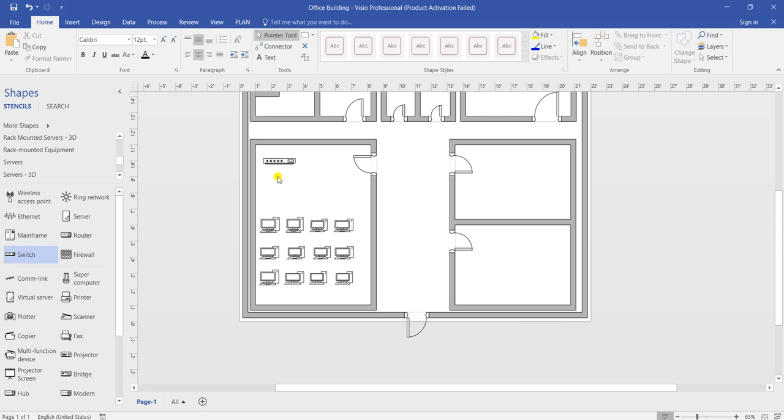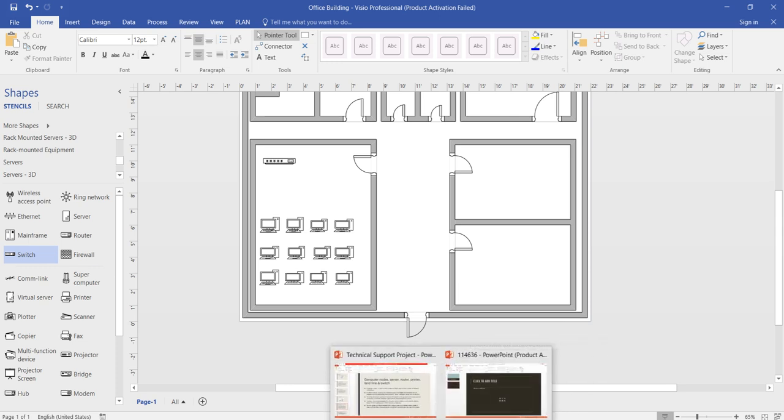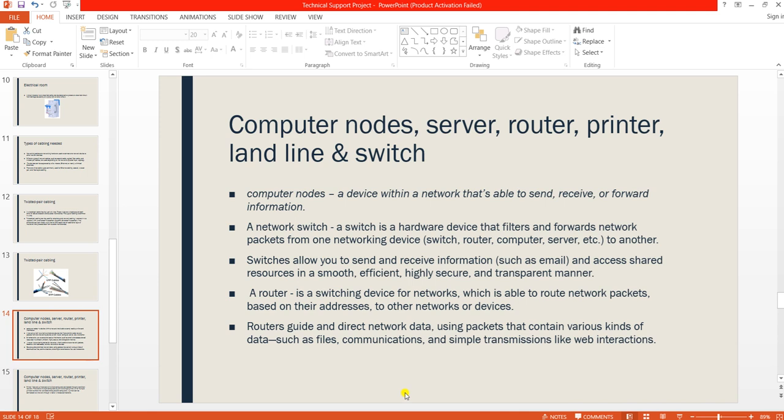So let's look into the PowerPoint presentation. So a router is a switching device for networks which is able to route network packets based on their addresses to other networks or devices. Also, routers guide and direct network data using packets that contain various kinds of data such as files, communication, and simple transmission like web interaction.